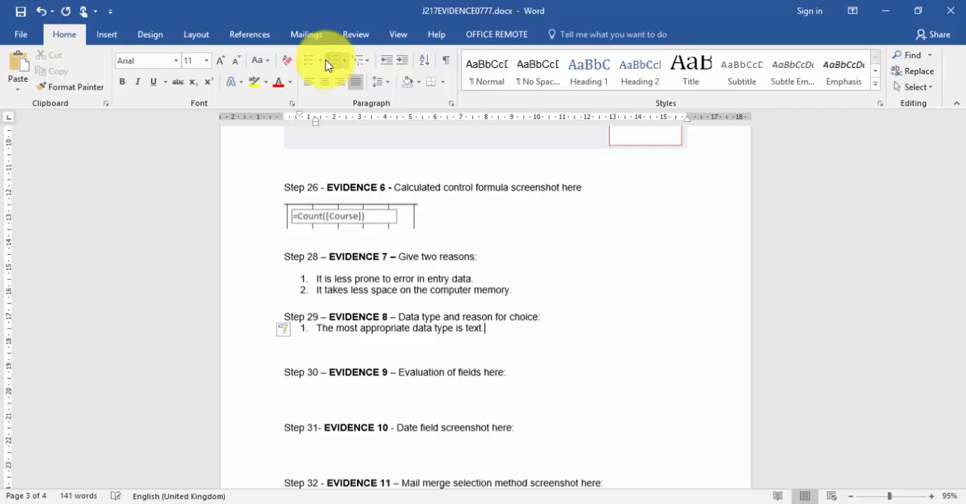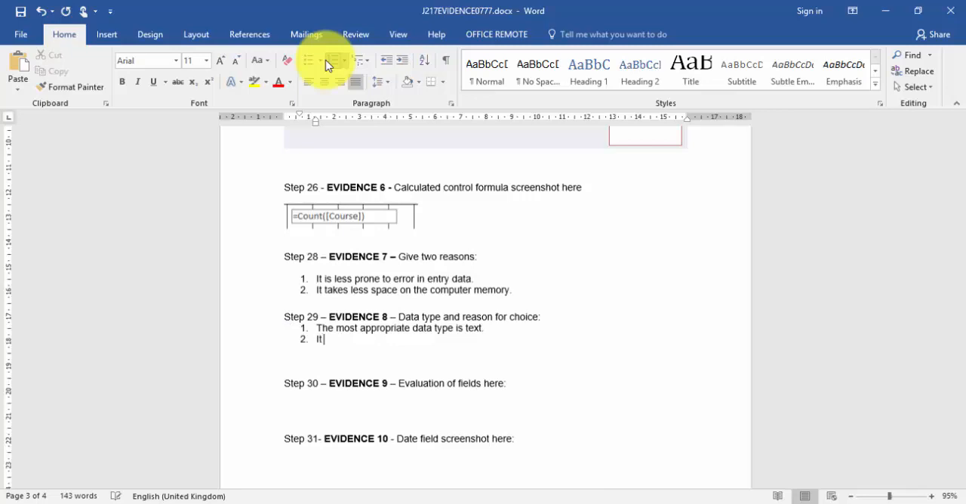Text. The reason is that a telephone number cannot be used in calculations like addition, multiplication, etc.